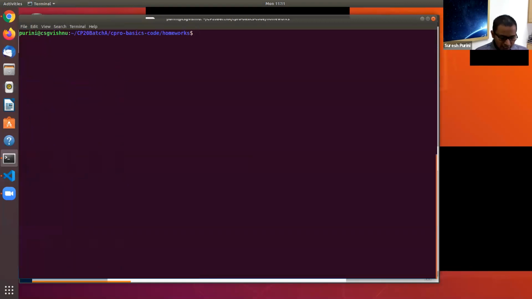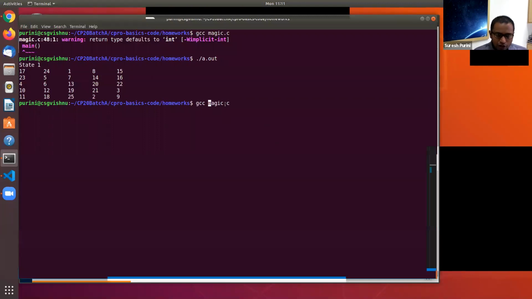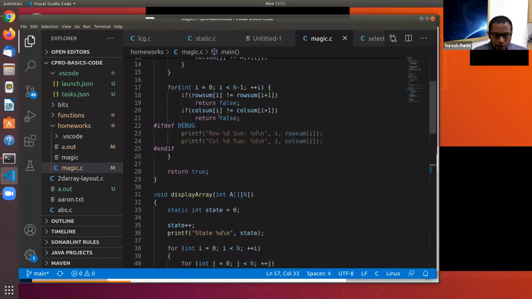So now let's compile this code: gcc magic.c. If I run this program, we get only the final output. But on the contrary, if we want to trace what is happening, and also if you see in the verify function, there is also this code, these printf statements, which are not enabled. These printf statements print the row and column sums.